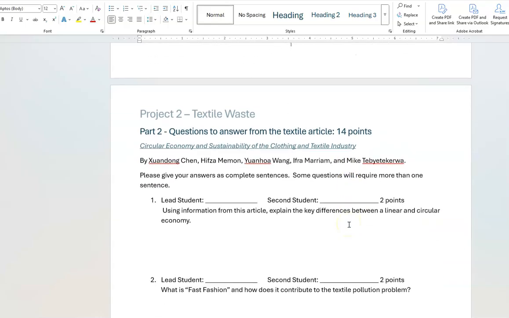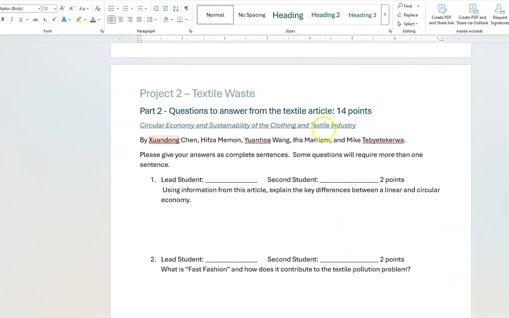And the second part is this article, Circular Economy and Sustainability. If you were taking this class during the regular school year, fall, winter, or spring, you would have read this article as Project 1. If you're taking this class in the summer, I have you skip Project 1, so you won't have seen this article before. But click on the link and go read the article. And then you're going to answer questions.